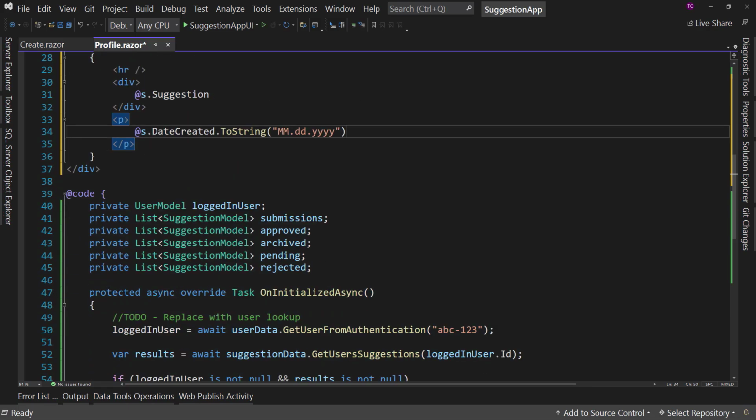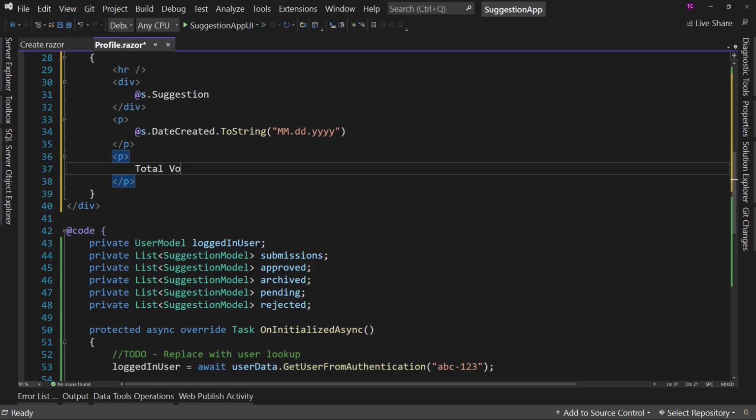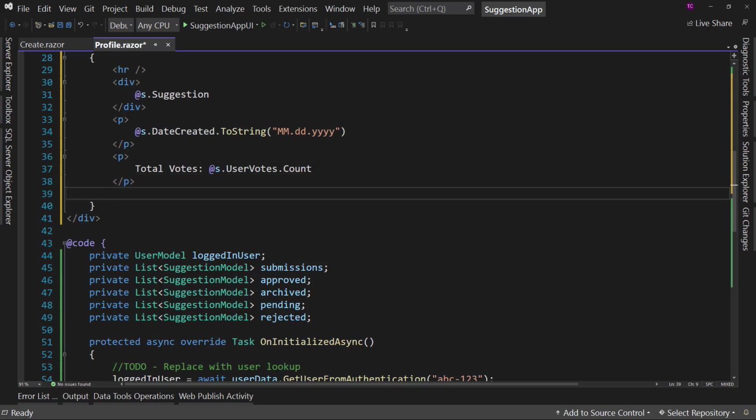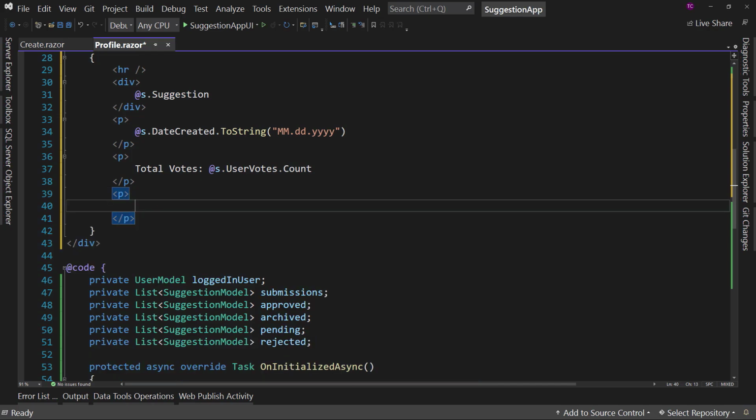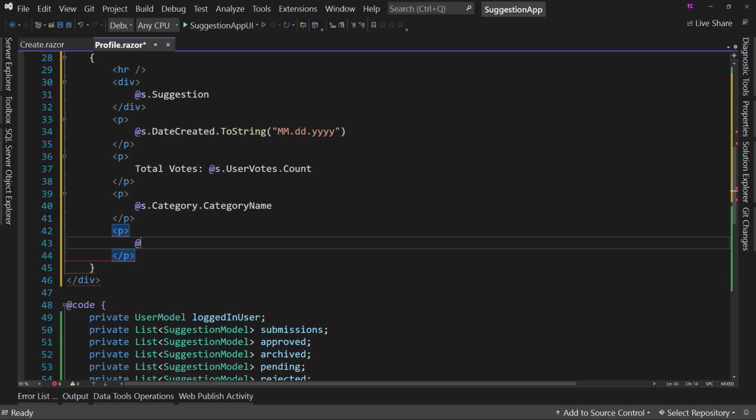So let's go to the next one. And that is another paragraph. And we're going to have total votes, s.UserVotes.Count. And then we'll have another paragraph and say s.Category.CategoryName. So we're basically listing all the stuff inside of the suggestion. And we'll have another paragraph, and this one will have s.Description.